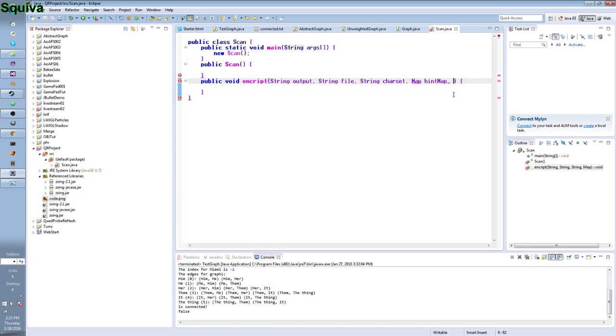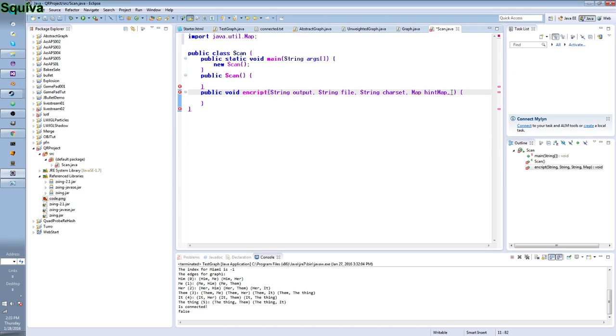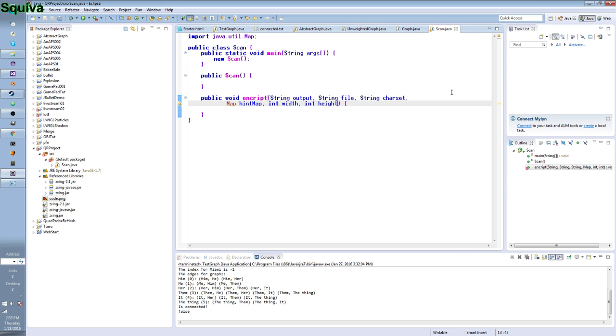We need our hint map. Oh, and we need to import map. If you don't know what a hash map is, take AOA. It'll explain everything. Okay. And of course we need our width and our height of our image. Integer height. There we go. Now that we've done that, we can start actually coding our encryption.